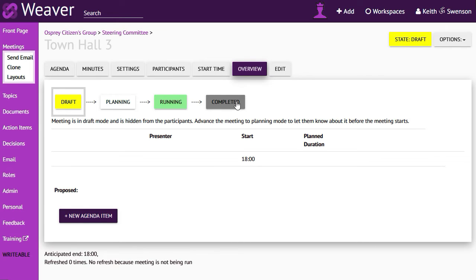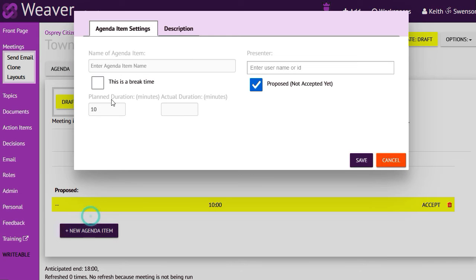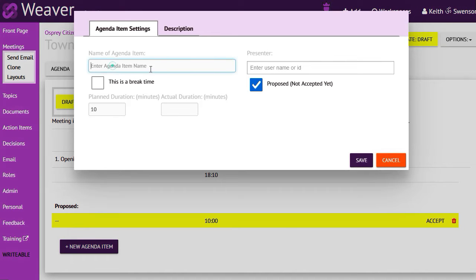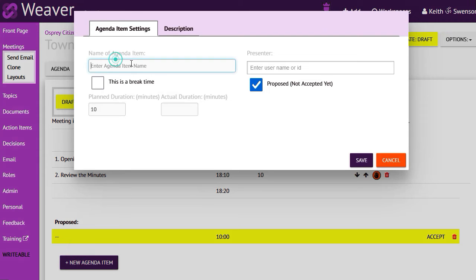The most important thing we need to do now is to set up the agenda. So let me do that. First, we may start with an opening round, maybe just to check in and touch base. Second, agenda item might be to take a look at that, to review the minutes from last time if you had one like that. And now maybe there's a new initiative.